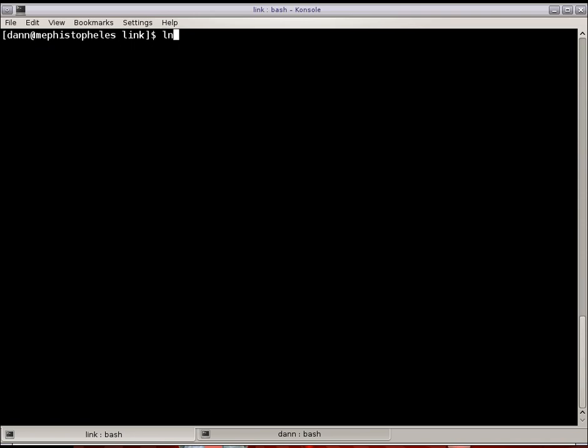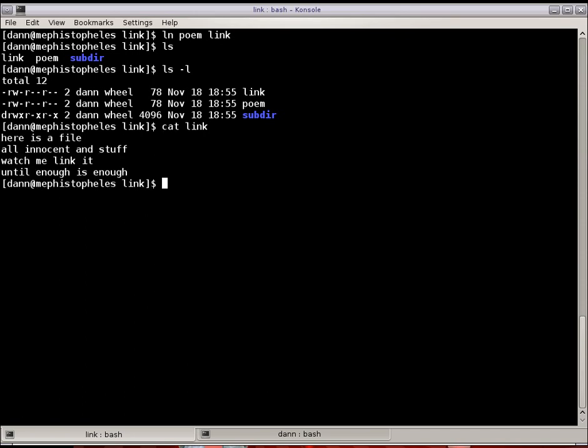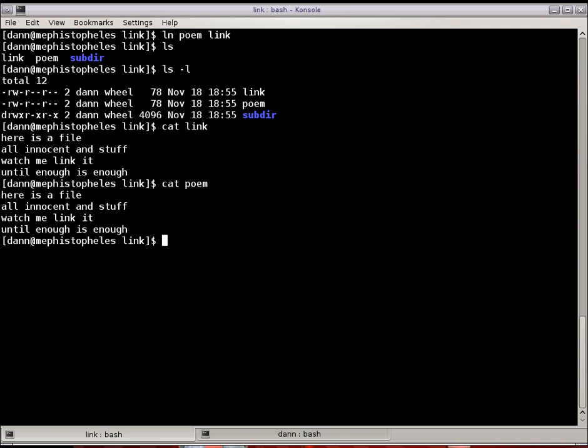If I just did ln, the syntax is ln, target, link name. My target is going to be poem, and I'll just call this link. If I hit enter, you'll see now that there are two files in here, poem and link. If I do an ls -l, you'll see that link and poem are the same size. If I do a cat link, it's the same thing as cat poem now.